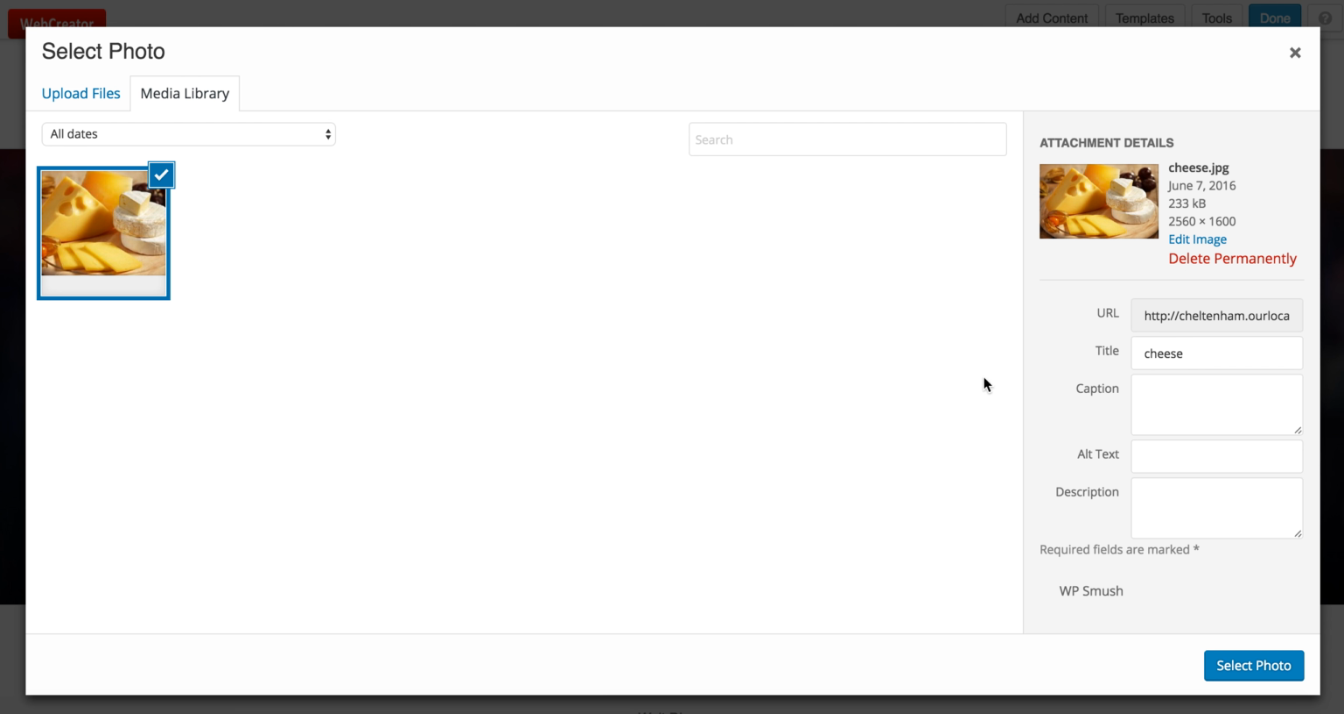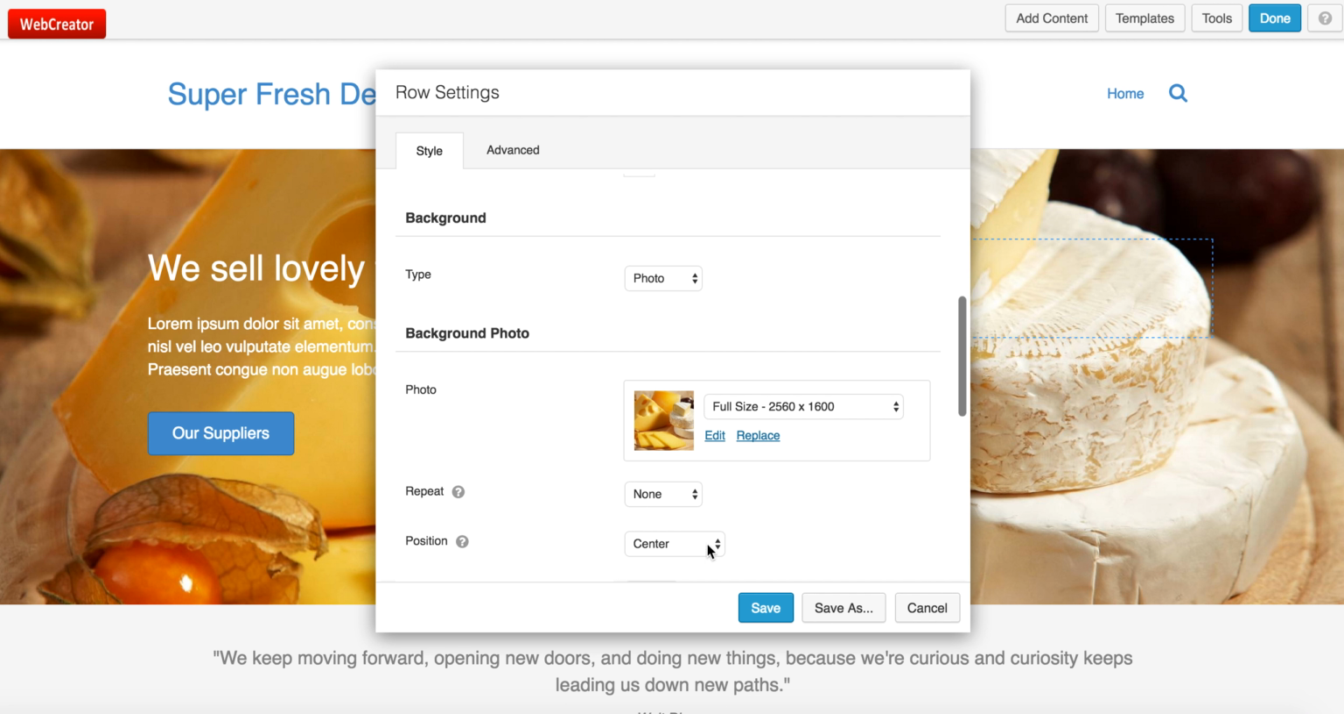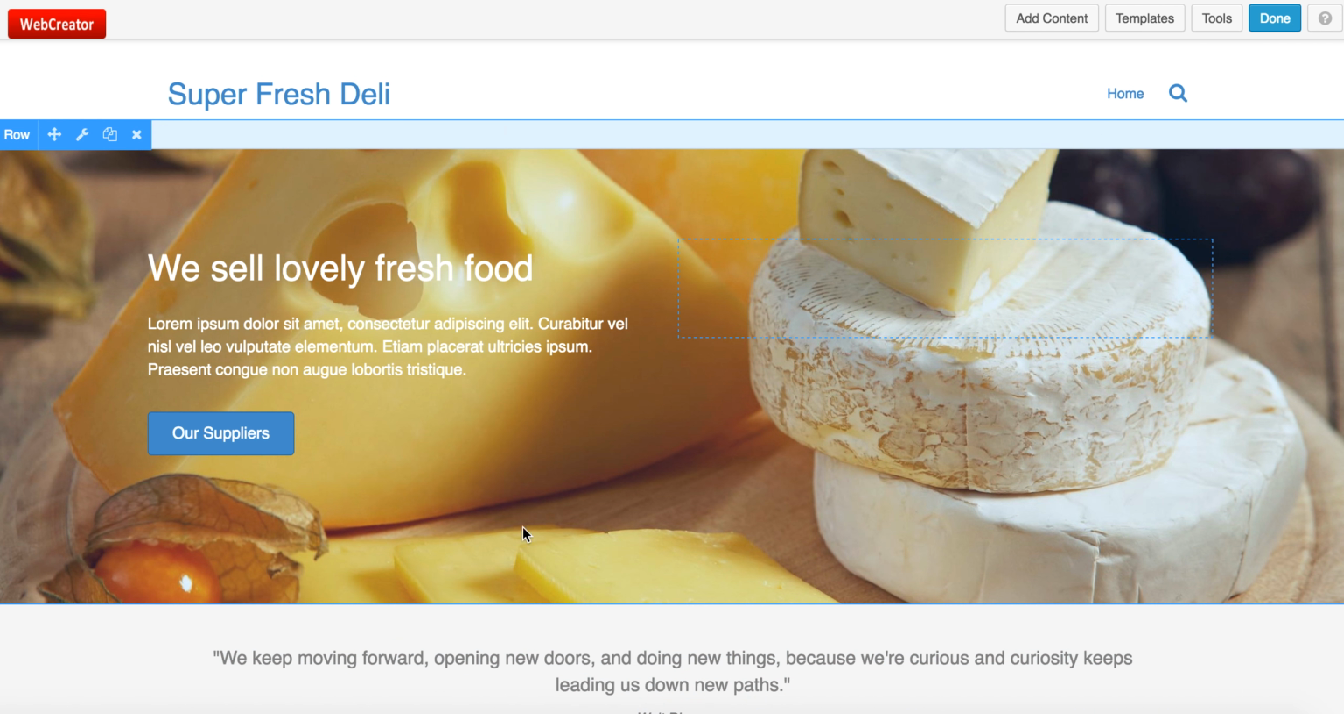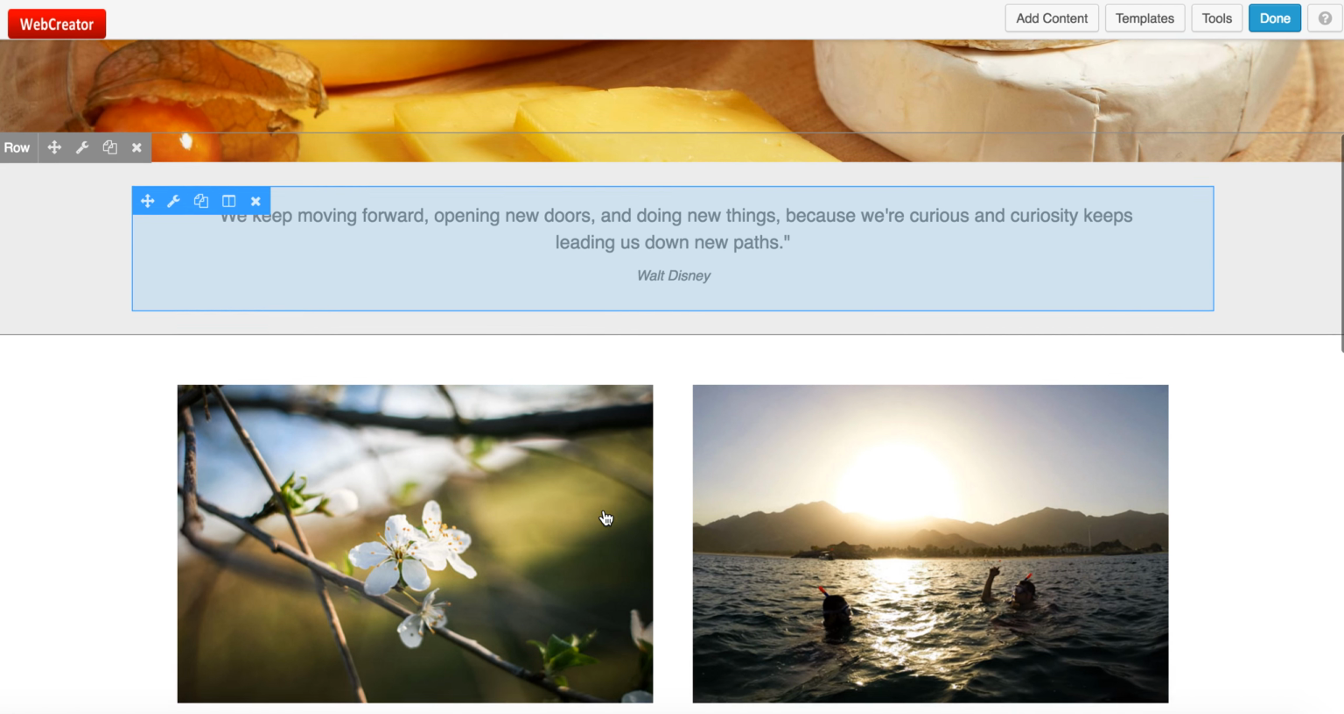Might take a minute depending on how big your picture is. This is a pretty big picture. Then put select photo and my nice cheese picture will then load. Simple as that. So that's how the background works.